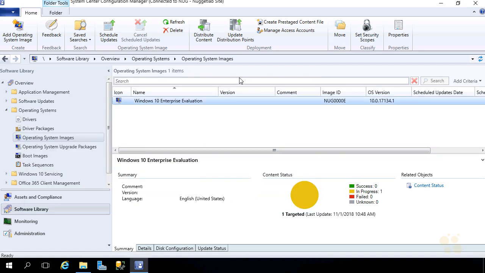We just need to wait for this operating system image to finish deployment. Oh, and look at that. It did. So now that distribution is complete, our next step is to deploy this image using a task sequence. And that's where we'll pick up in our following nugget.